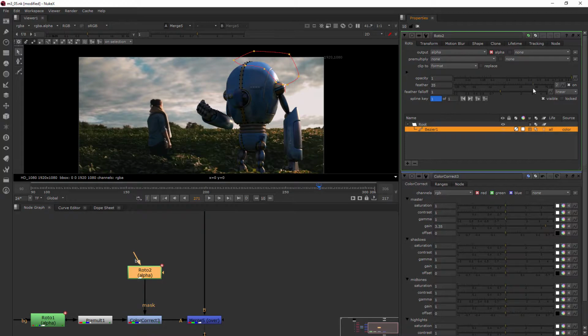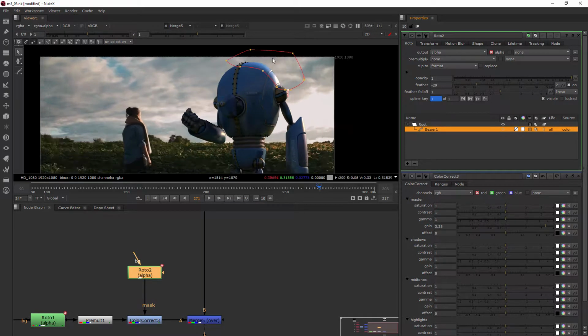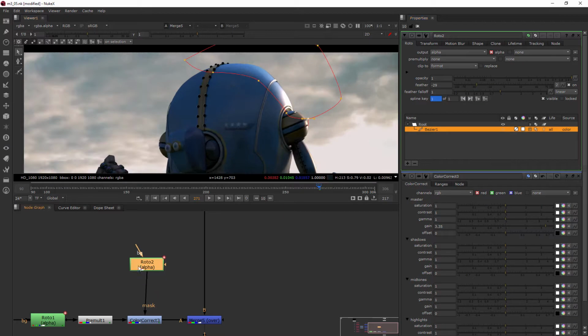And then I could come in and on the roto, maybe add a little bit of a feather, or you can also do inward feather, which is really nice, because I find that a lot of times instead of wanting it to go out, I usually want it to go back the other way. And it looks a little more realistic sometimes too.